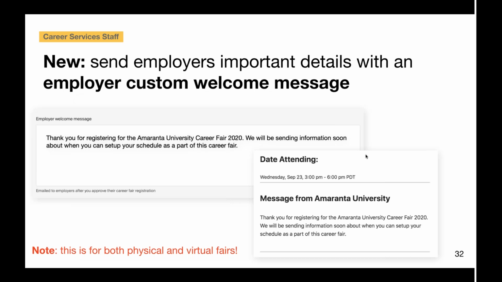I want to highlight an improvement for both physical and virtual fairs that's really exciting for me. We'll be launching an employer custom welcome message, and you can use this to send custom messages to employers when you approve their registration. This is one of the most requested product updates for career fairs in general, so we're excited to launch this with some of the other virtual fair updates.